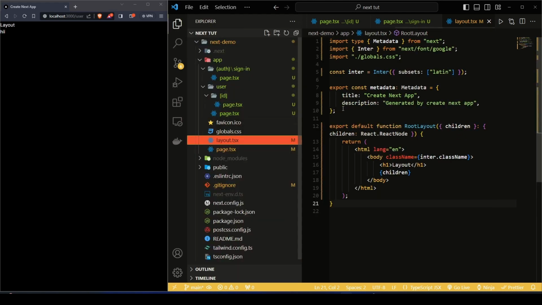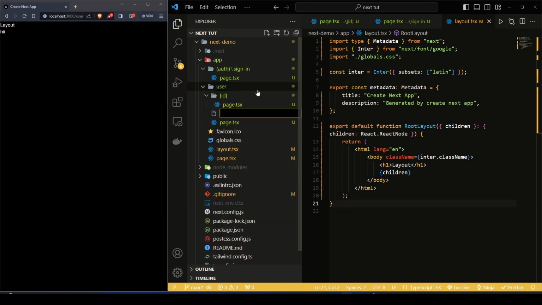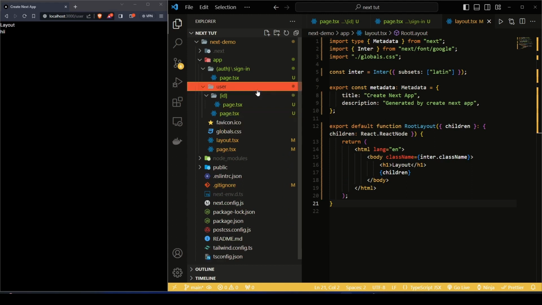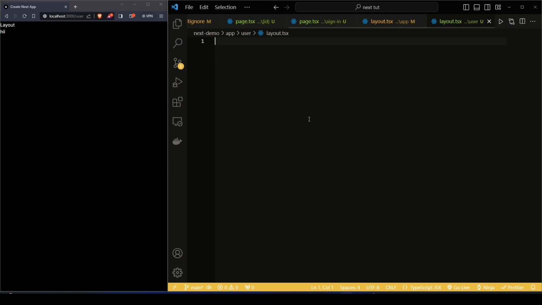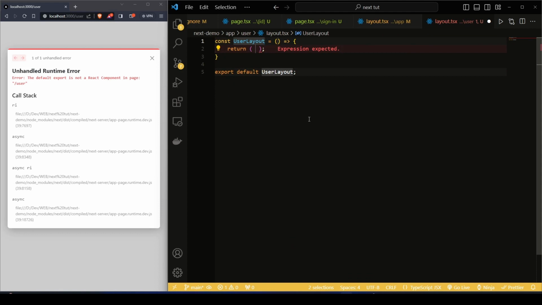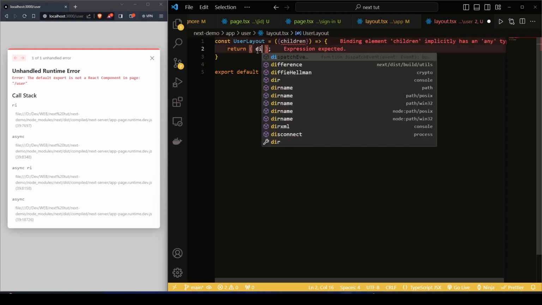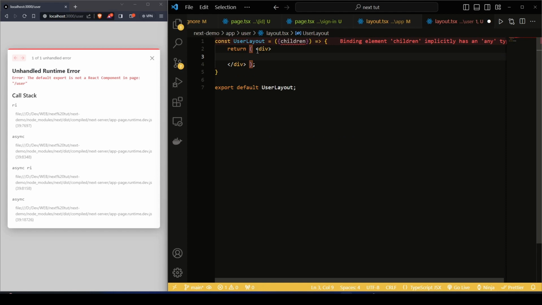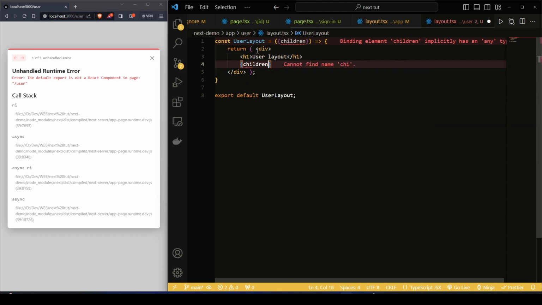You could also create a separate layout for different pages. For example, I could create a layout for user pages. What I would do here is I would create a new file, name it layout.tsx, and I would create a layout for this. What I would say is user layout, and I would give it children, a div, and I would say user layout. Then I would render my children, the page children, sorry.